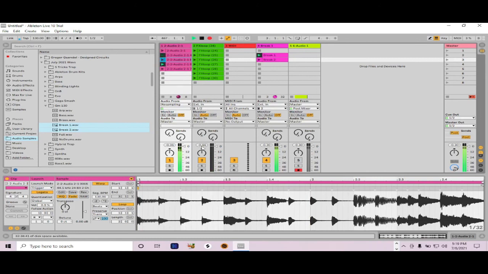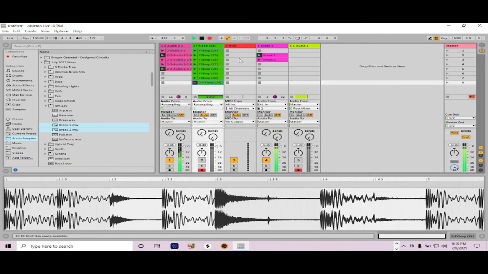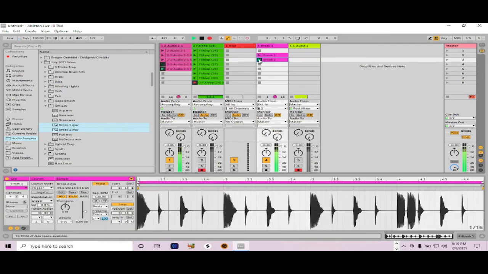I'm going to resample some of this, actually. It's already set for resampling, so I'm going to arm this for recording and grab a clip of this just playing. And I'm going to come over here and mess with some of these.